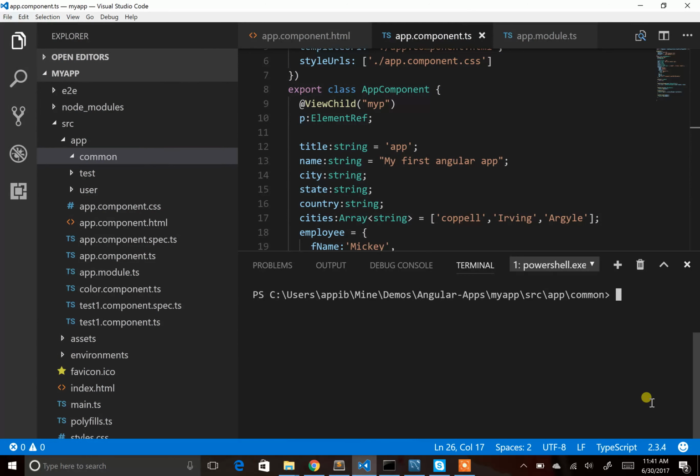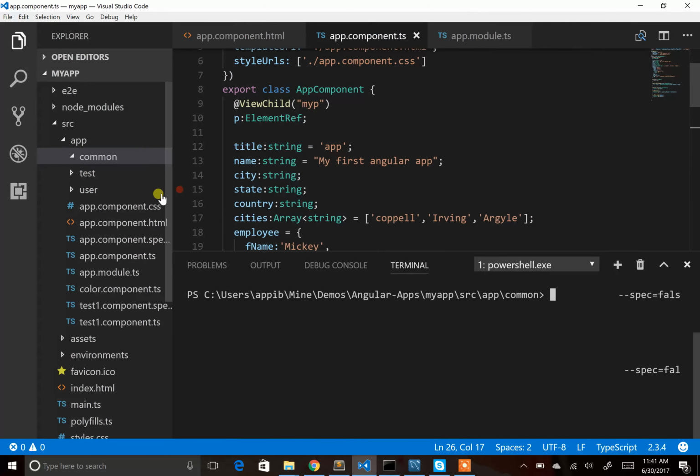Let's write clear. The way you create your directive is actually very simple. Basically write ng g d for your directive. I'm inside my common folder, this is the location where I want to create my directive. ng generate directive, the name of my directive is highlight. I don't want a test file to be created, so I'm going to say --spec=false.